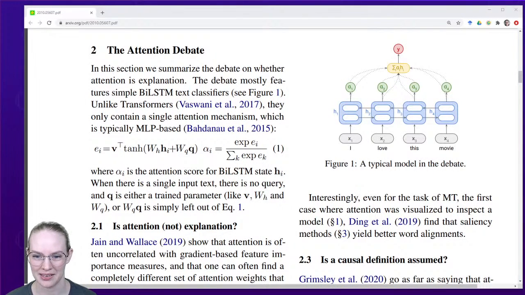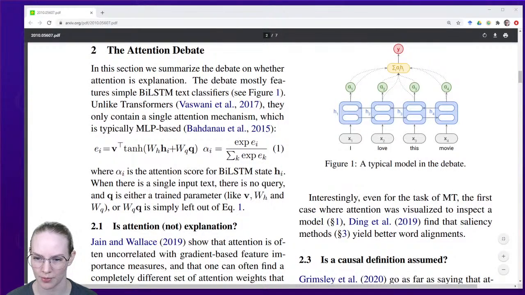No, all right, well, they talk about it. So A_i is the attention score for the bi-LSTM state h_i. So this is the internal representation of the token at this point in the sequence. Where there is a single input text, there is no query, and Q is either a trained parameter like v, W_h, and W_Q, or W_Q Q is simply left out of equation 1.